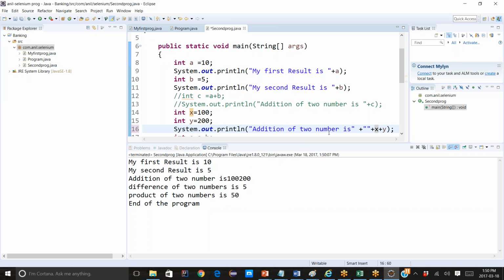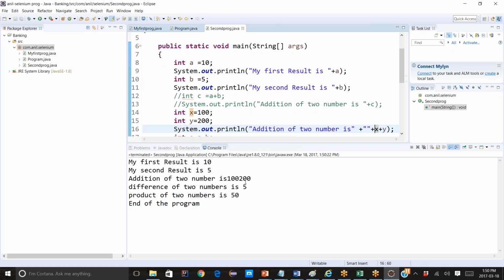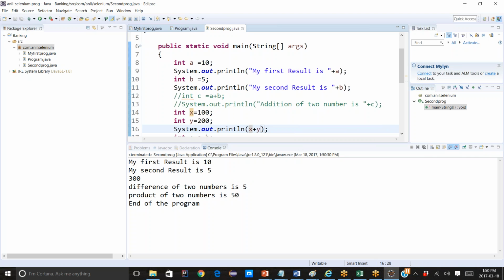Plus, even still it's confused. Let me see. Still it is confused. So don't write anything. Just write X plus Y. That's it. That is the moral of the story of what we discussed right now.